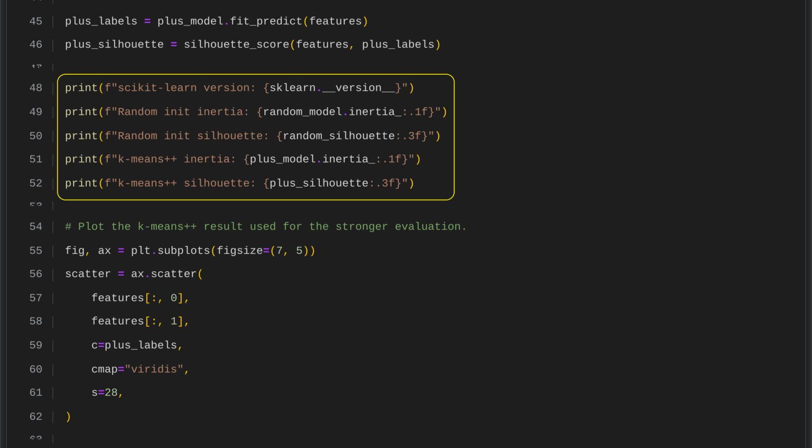separated. The output reports the Scikit-Learn version for reproducibility, then compares 2 k-means initialization methods. For both random initialization and k-means++, it shows inertia, where lower values mean tighter clusters, and the silhouette score, where higher values mean better separation. These metrics help judge which initialization gives better clustering results.